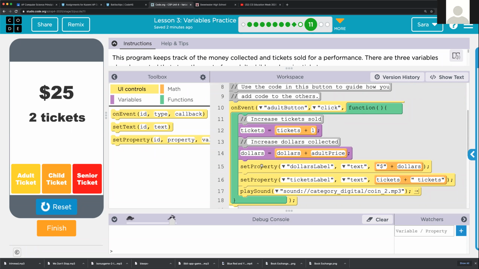But then these 3 lines are actually gonna be the same for both the child and the senior ticket button, because all it does is it sets the text of this label, the dollars label, and it sets the text of the tickets label here, and then it plays a nice noise as well.